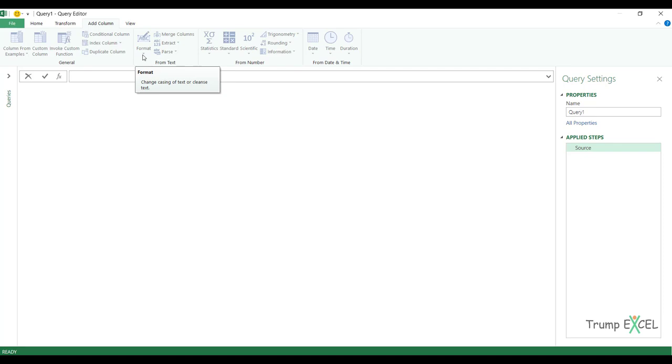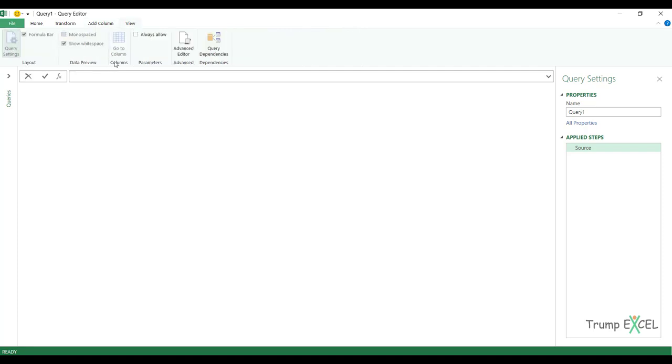So for example, if you import your data from a text file or a CSV file or an Excel file, and you want to add an additional column to it, then you can do it by using these options, and these are quite interesting options. We'll see how to use this in subsequent videos. And then we finally have view, where you can see if you want to view the formula bar, or if you want to view the query settings and all.